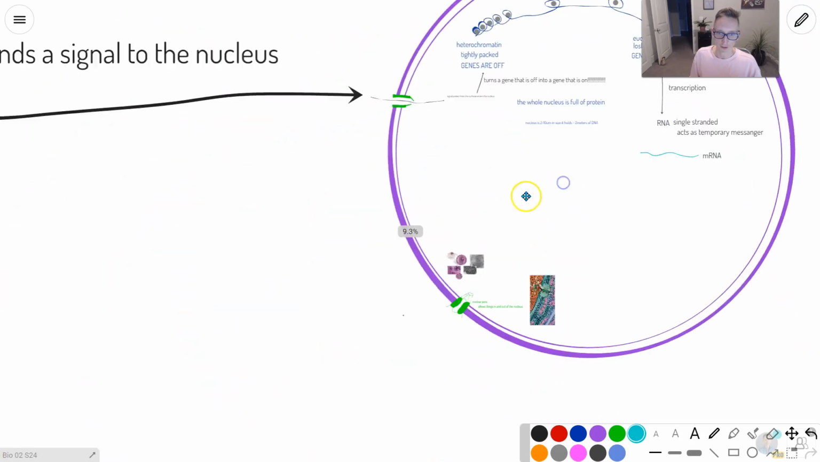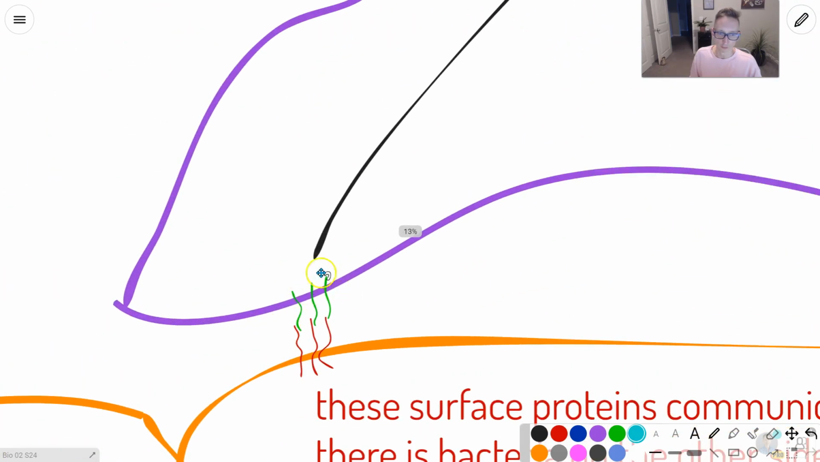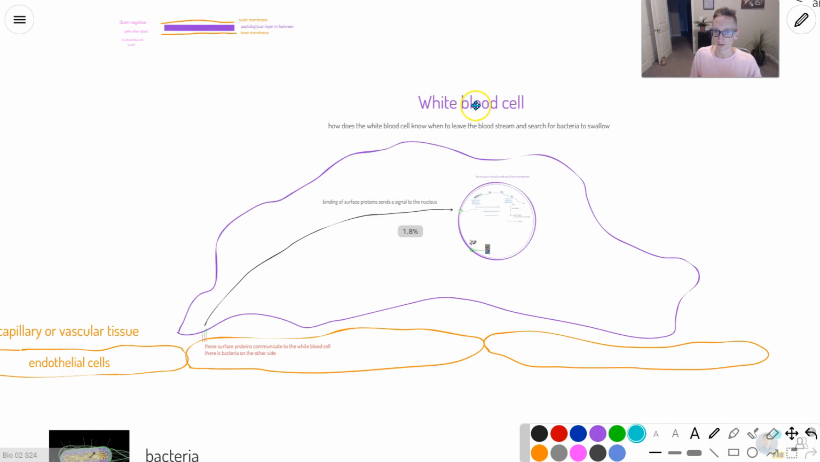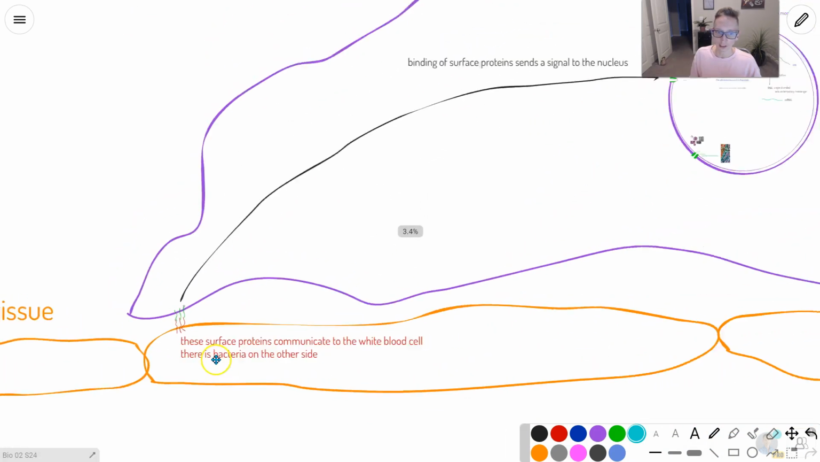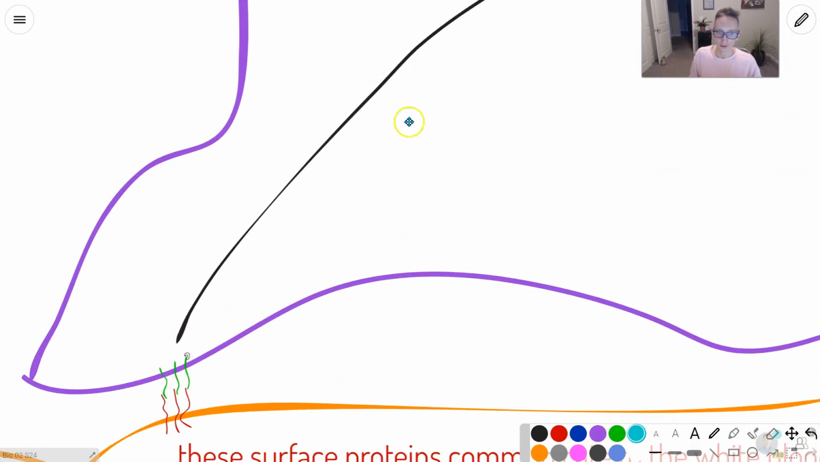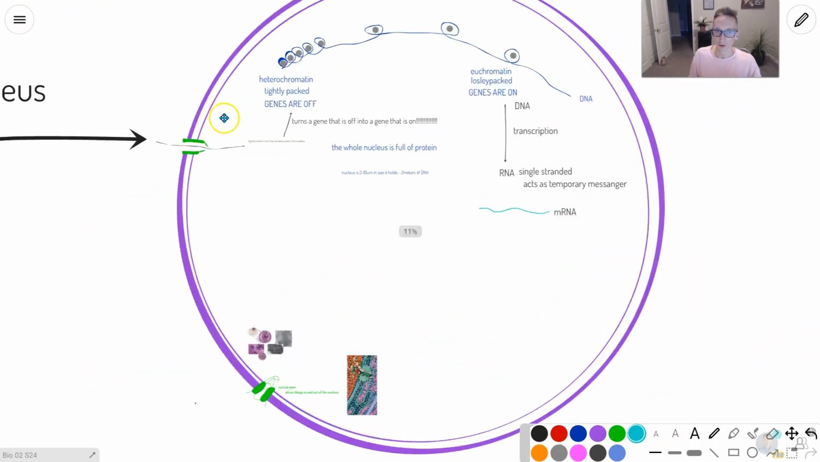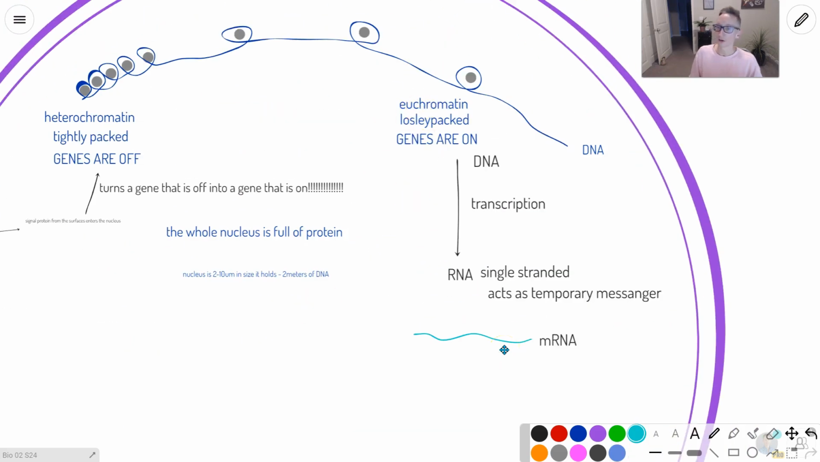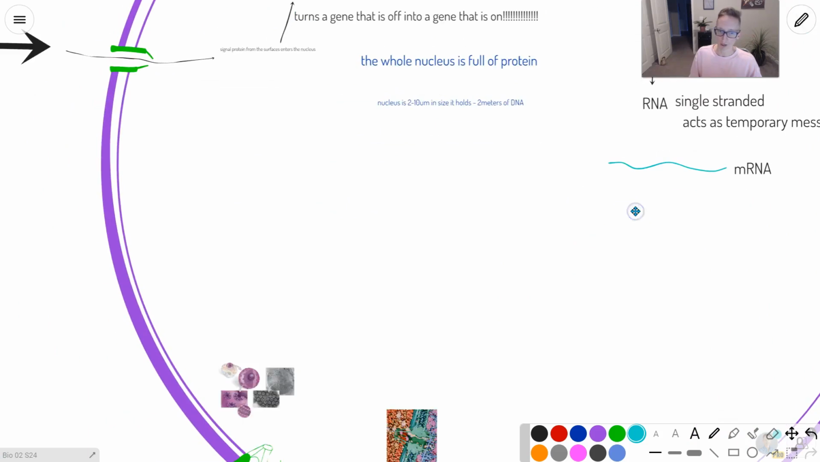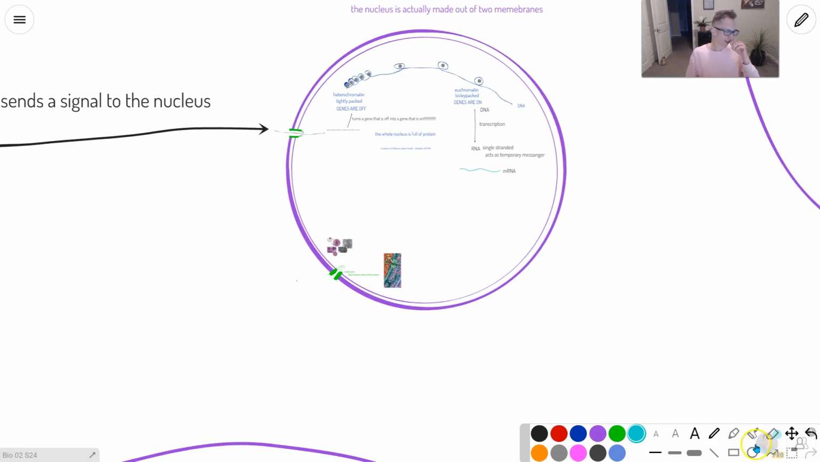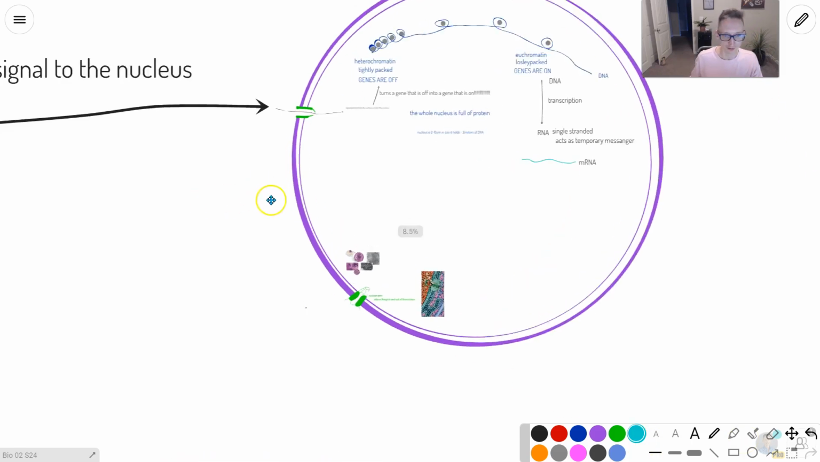Let's review what we did here. These endothelial cells touched proteins on the white blood cell, and those things said, hey, we've got bacteria out here. Proteins associated with those proteins left and went into the nucleus through a nuclear pore. They turned a gene from being off to being on, and then that allowed RNA to be made. Okay, cool. We're done with the nucleus. That's the nucleus. All right. Well, actually, we're not done with the nucleus. Psych. We kind of are and we kind of aren't.